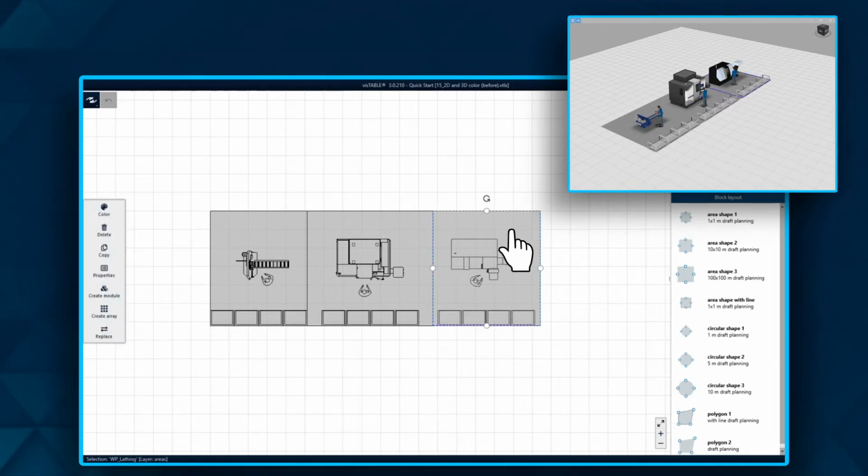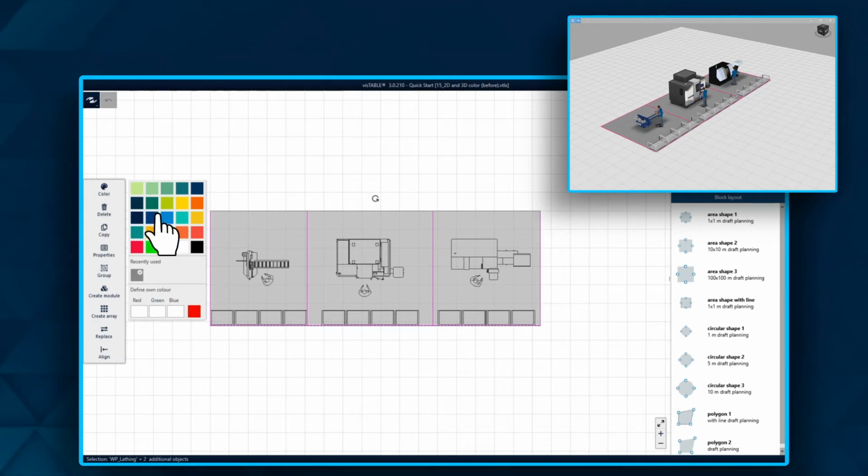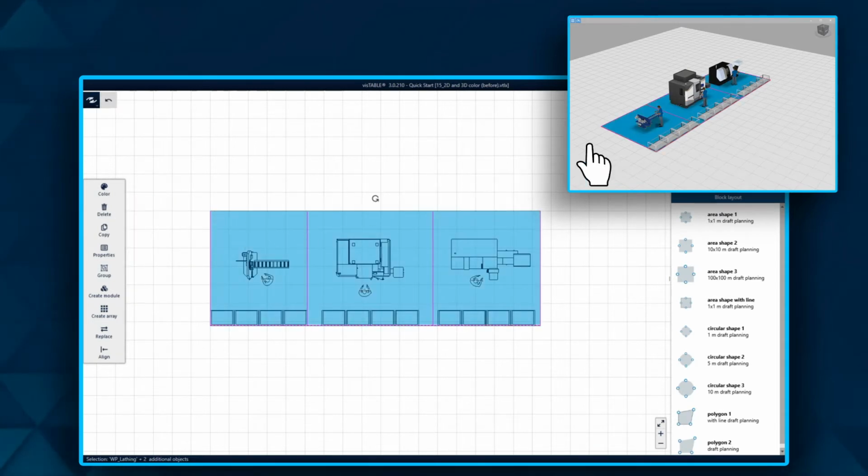You can find this function in the Dynamic menu. Click Color and pick the color you prefer. This color is also automatically updated in the 3D layout for the shapes from the Block Layout catalog.